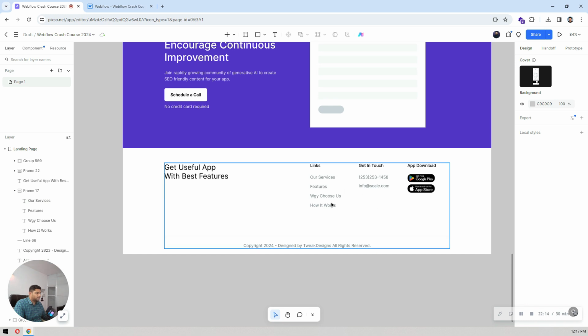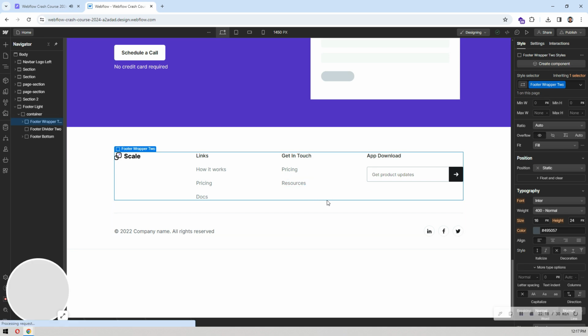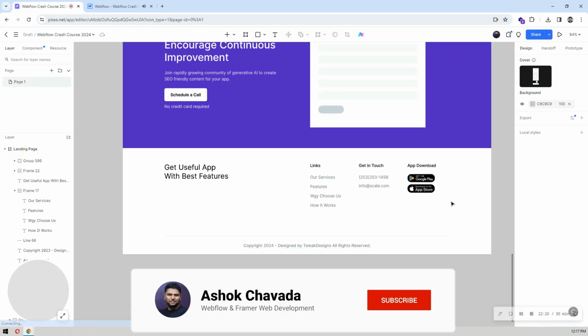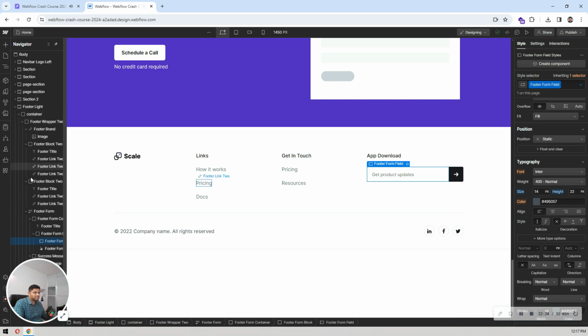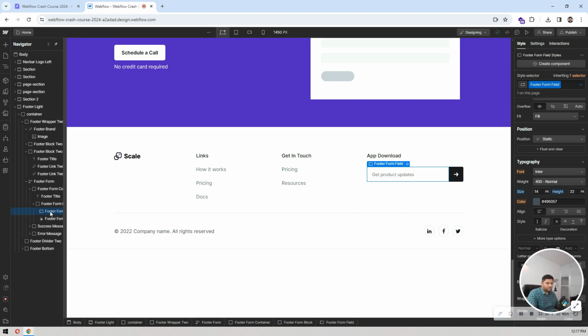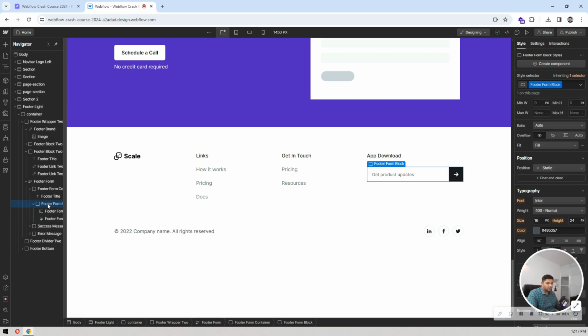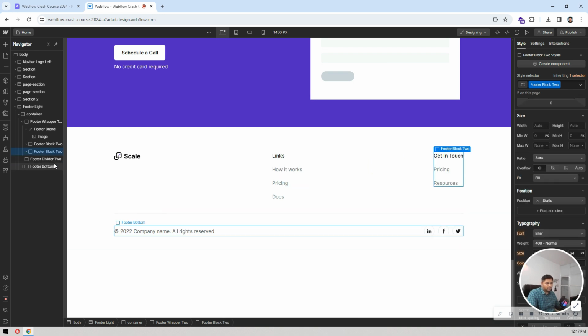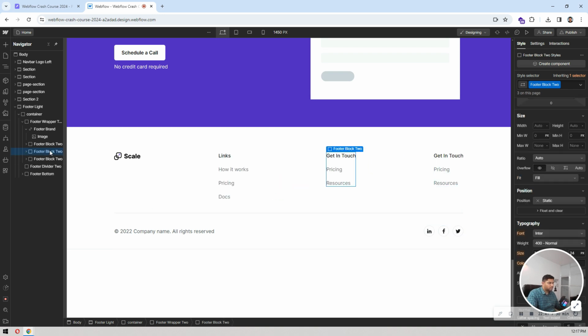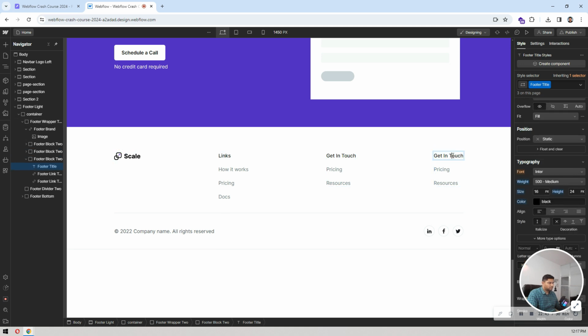Now, not going to add these links now. Let it be like whatever Webflow is providing, and let's add this app download. We don't have that, right? We will customize whatever they are providing. So here, as you can see, we have this form block. We don't want that form block, the last one. What do we want? We want app download.